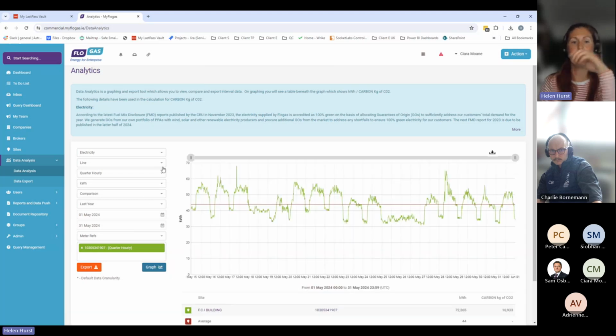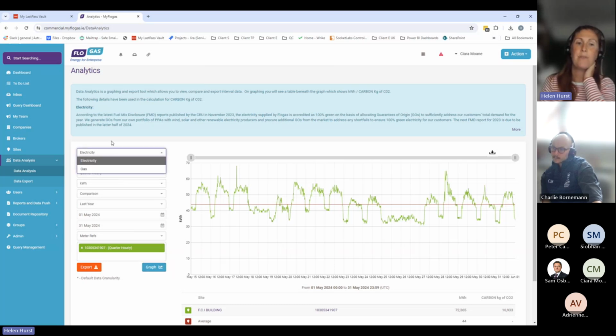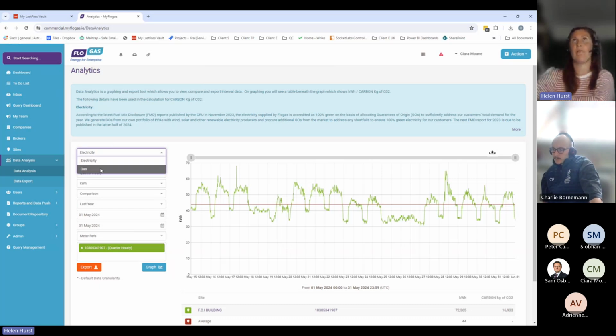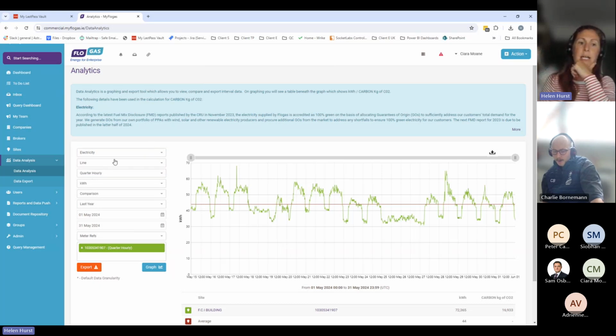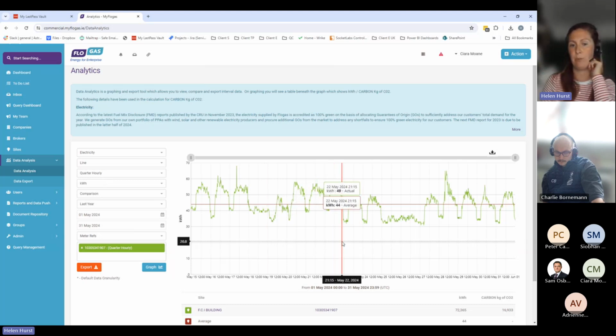There we go. So when you come in here, it will default to electricity. You can choose gas. So if you know you've got a gas meter that you're wanting to graph, just make sure you change that there, because if you don't, it won't return the search result because you've got electricity set. So you want to change that first. You can choose line graph or bar chart, and then here you've got the intervals. So I've graphed this one at quarter hourly, and you can actually see that after the reference. So here you can see it's quarter hourly data.